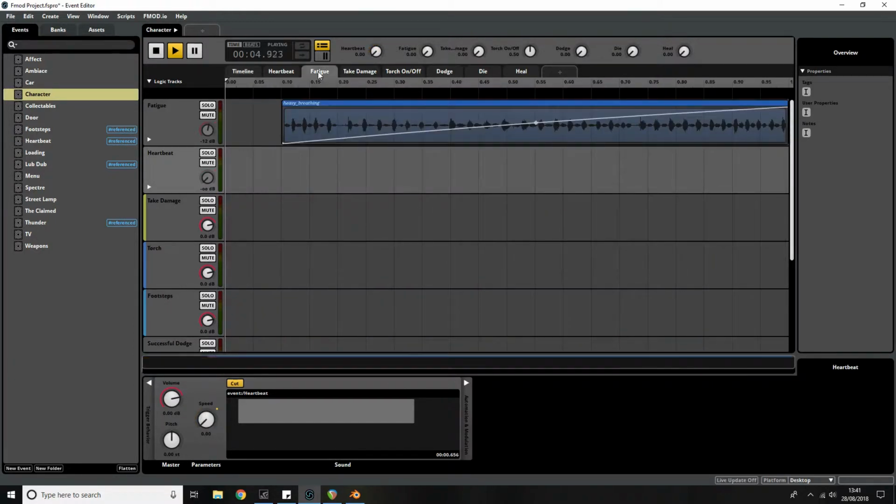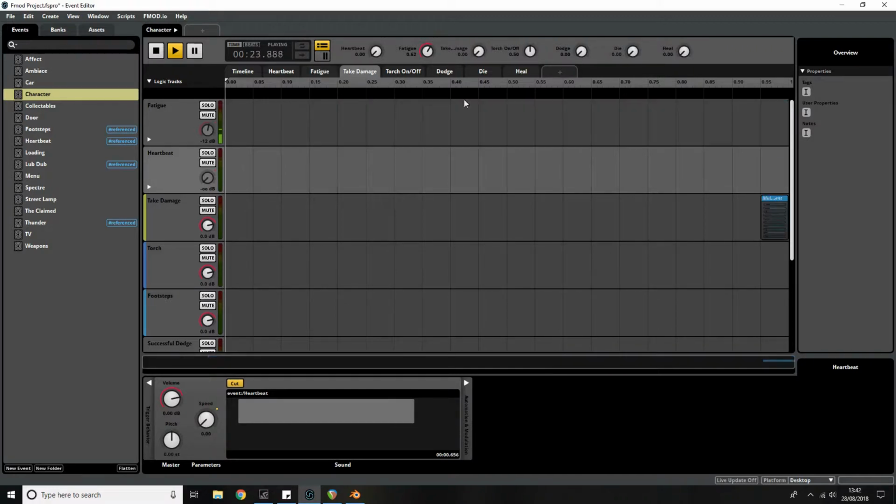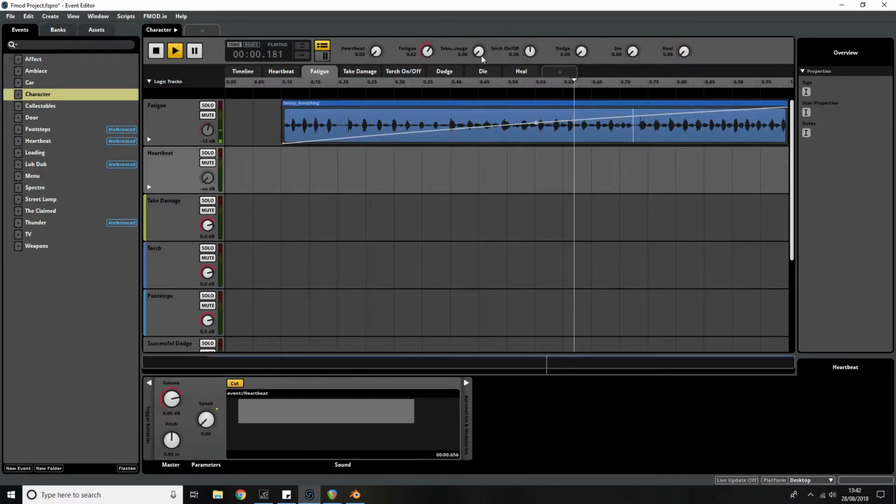And then you have this fatigue sound where when you turn that up, you hear me breathing, and it gets louder if you turn the fatigue up more. And what's interesting about this is when you take damage, if you go into the take damage trigger, it's sidechained to mute the fatigue, so you don't hear the damage and the fatigue at the same time.